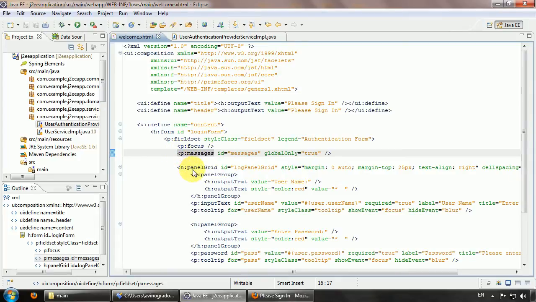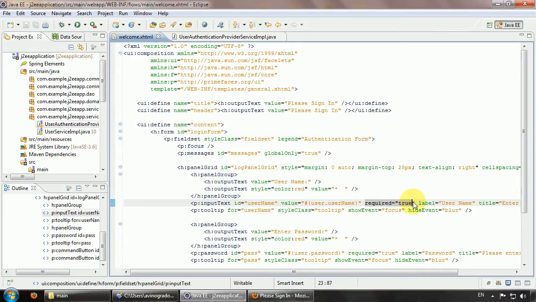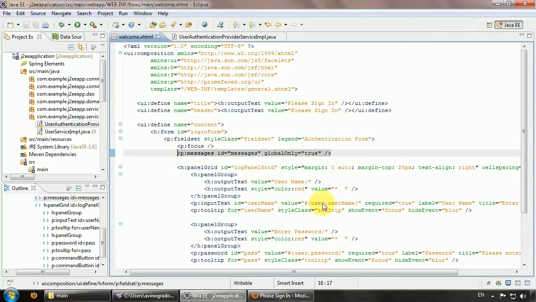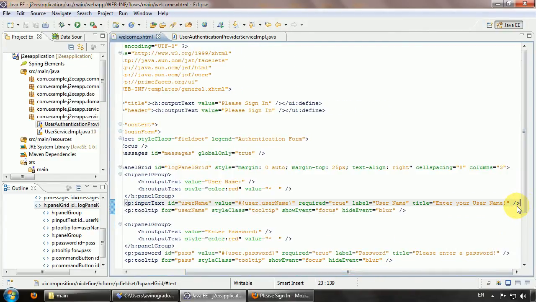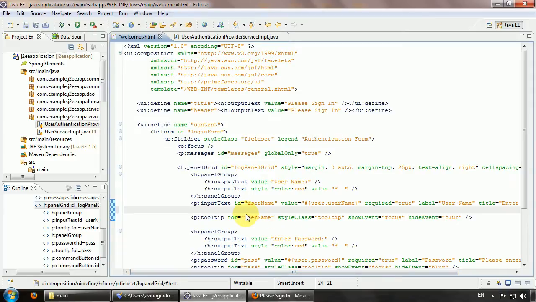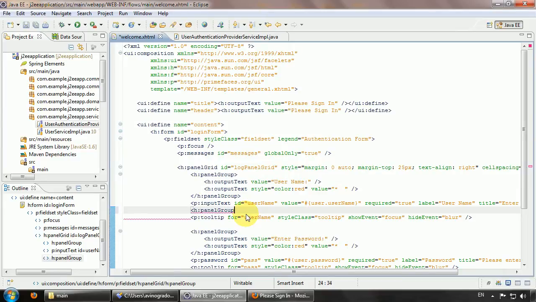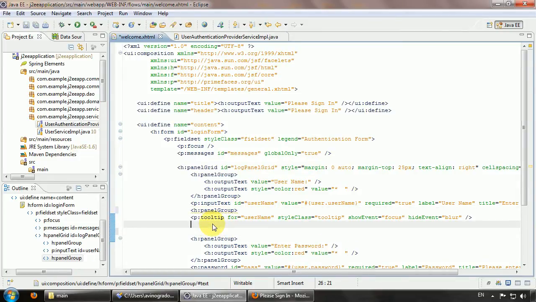And exactly what kind of messages these could be. For example, if the input text field is empty and it is required true, so it's mandatory, these messages will not be shown here, but instead we will use the inline message component for displaying them, and we will put it next to the input text, enclosing it by h:panelGroup to avoid formatting issues, and we will encapsulate it together with the tooltip.